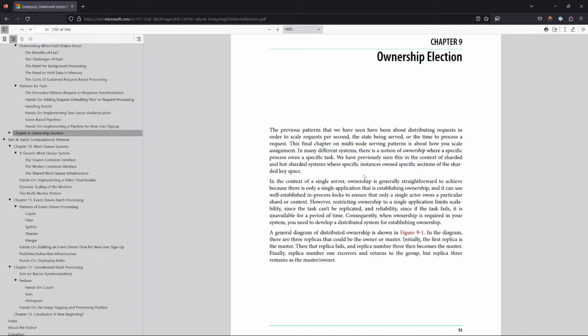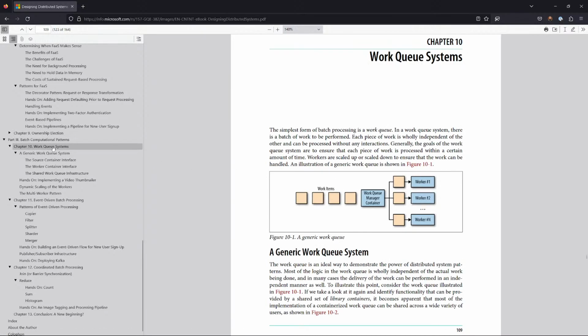Yep. And then that owner owns that task. That way, that task won't be duplicated, or there won't be conflict, and that task can be seen through correctly through your system. And then we talked about work queue systems.